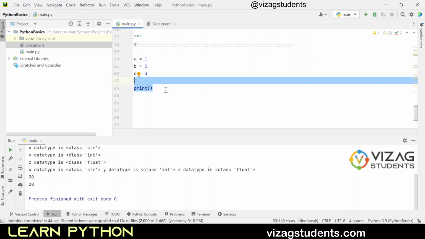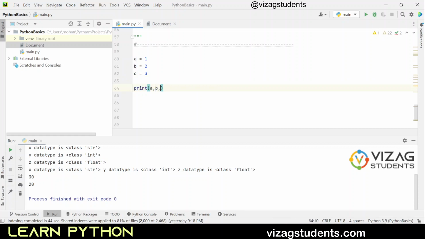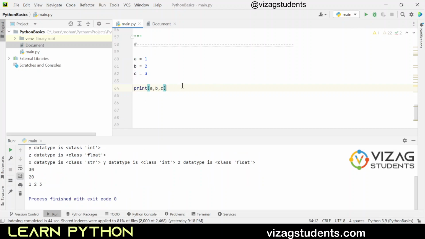So instead of doing this, a comma b comma c, if I run this one, it will print 1 2 3. Instead of this, I want to assign three different variables with three different names. I want to make sure I assign values to multiple variables in one line. For example, x comma y comma g equal to 4 comma 5 comma 6.